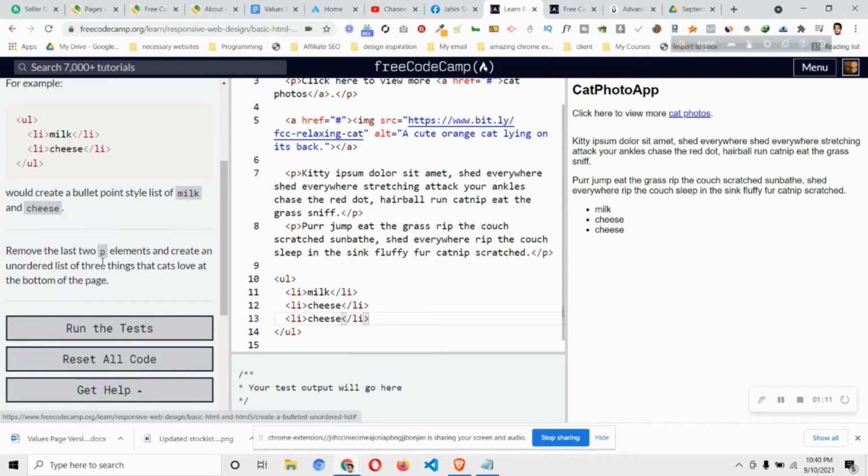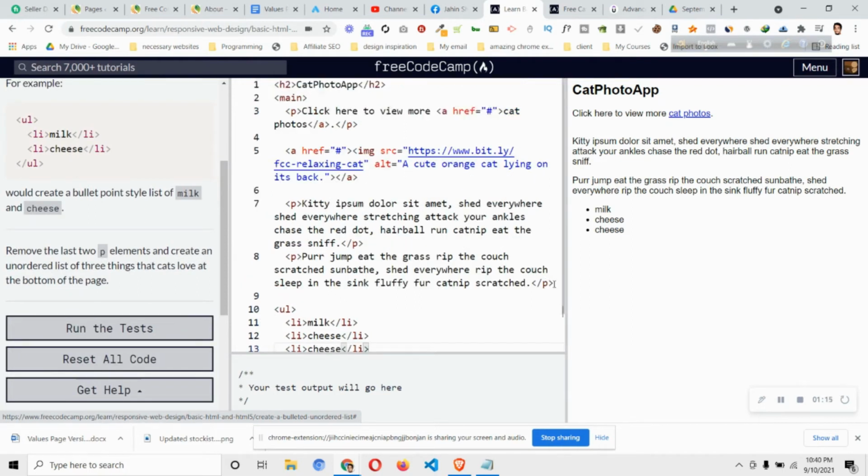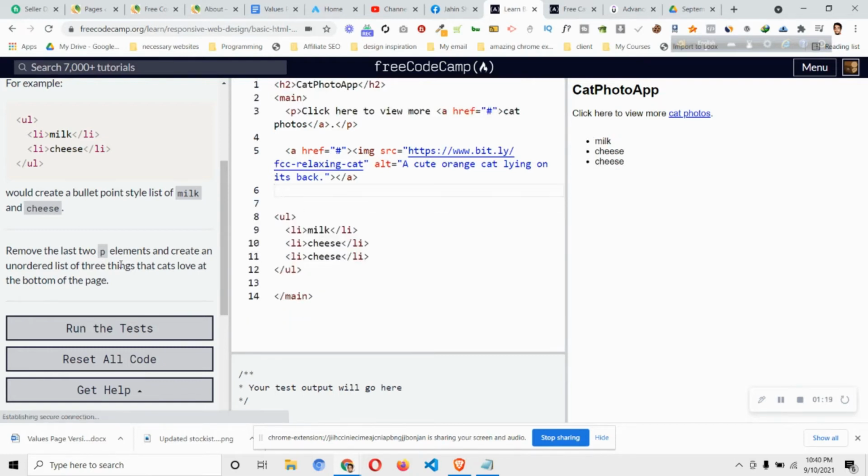And then the challenge task for us is to remove the last two key elements and create another list of three things that cats love at the bottom of the page. So we have to remove the paragraph from our page and add three things that cats love. Milk cats love, I think, and other things I don't know actually. So let's give it cheese and water. It does not matter, but it has to be three things, the old elements should be removed, and the list should be at the bottom of the page.